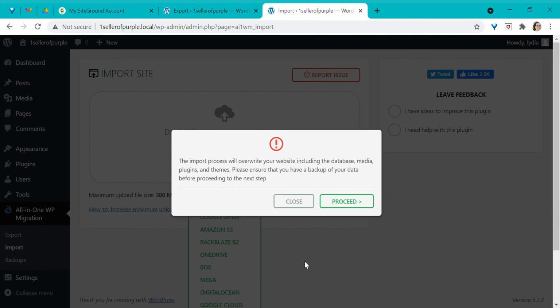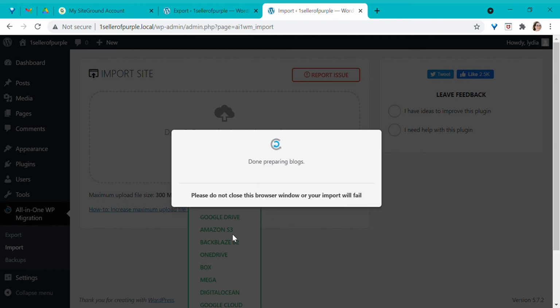Okay, the import process will overwrite your website. That's okay because there's nothing there. This is in that local environment. Please ensure you have a backup before proceeding. Yes, we do. So I'm going to proceed. And fingers crossed that everything's going to work correctly. But you can see it's actually a pretty easy process to move a website, especially with that All-in-One plugin.